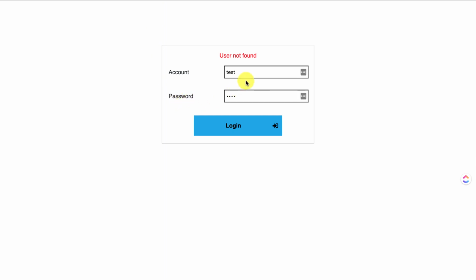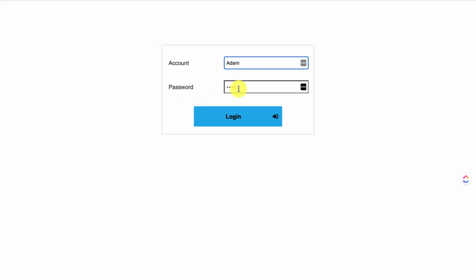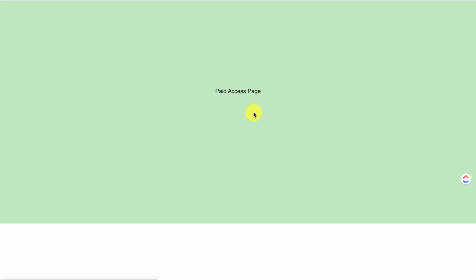So I got my login page open again. I'm going to go ahead and enter in the username and password. Perfect. I clicked on the login button, and now you see I immediately get redirected to the paid access page. So that's exactly what I wanted to happen. And so that's how easy it is to create your very first membership site. And so you can come in here now and start building out these pages and customizing these pages so you can offer them to your customers.